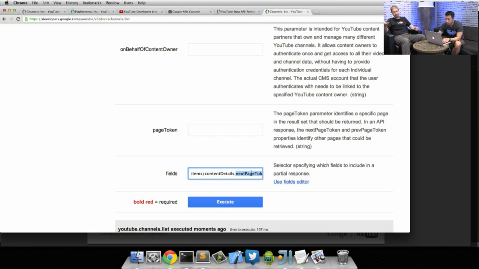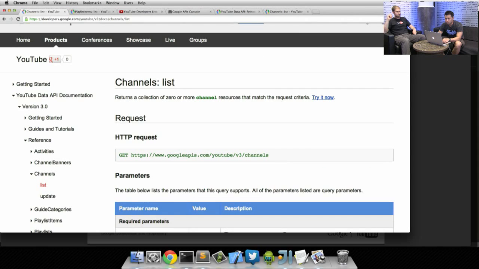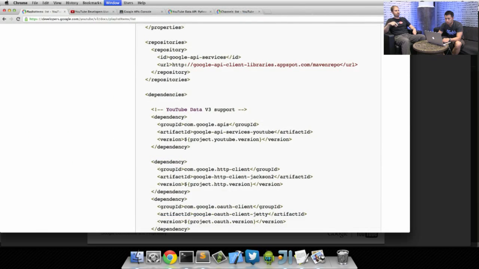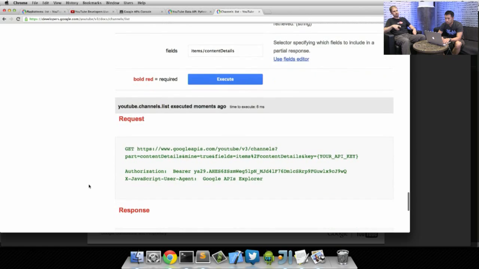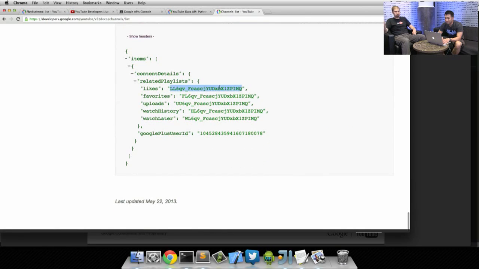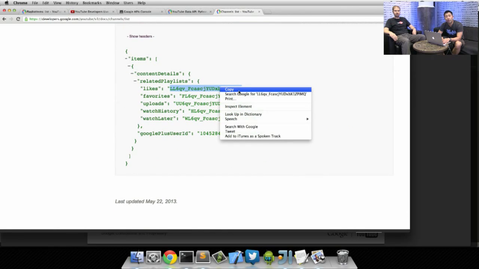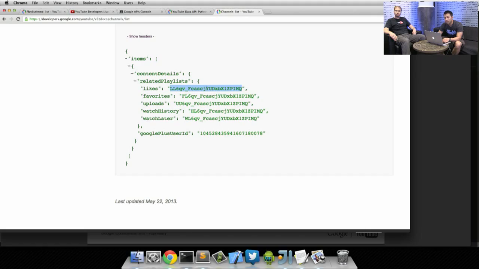In another way you might use this, if you know that you only want the likes playlist ID, for instance, you can drill down even further within content details and say only return the likes playlist ID, but you don't need to. So I'm going to go ahead and copy this ID.